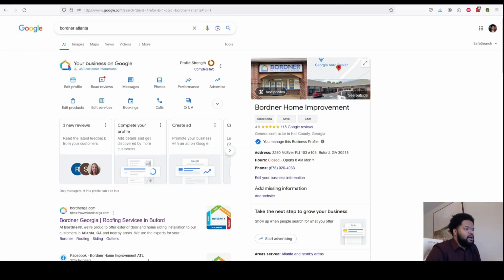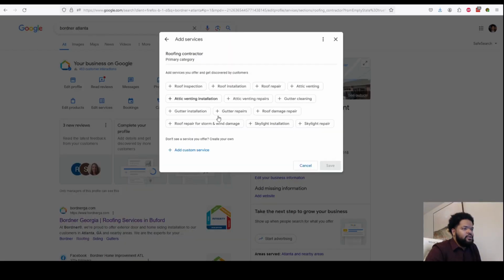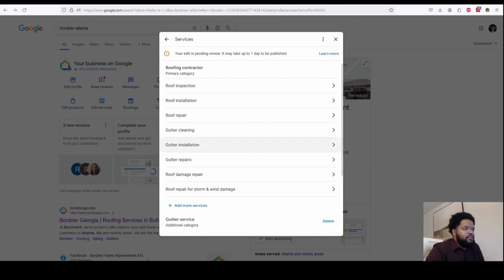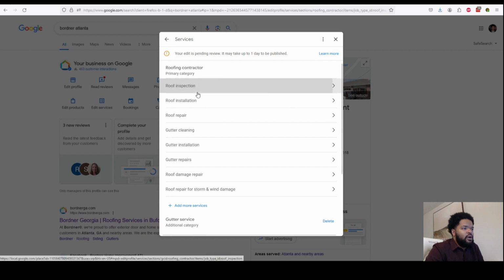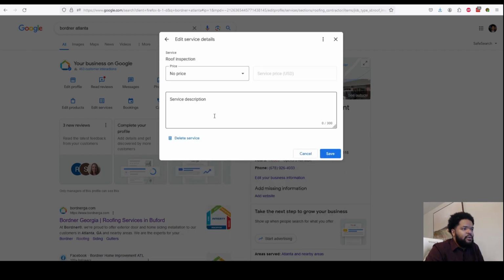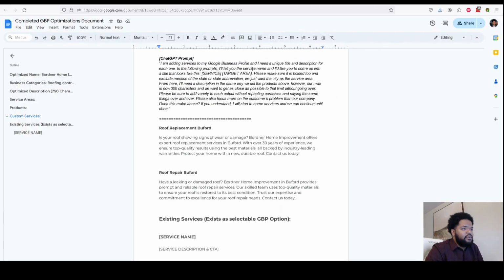All right, so next let's talk about adding your services. We're going to click on this button here, and we're going to be presented with the screen that we see here. Really all we want to do is press all of the different services that apply to your business, and they're all going to get added to your Google Business profile. Once you hit save, you're going to be presented with this screen here. These are all of those pre-selected services that I was talking about at the end of the document.